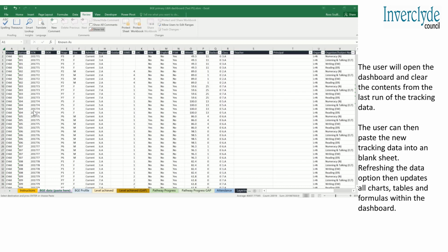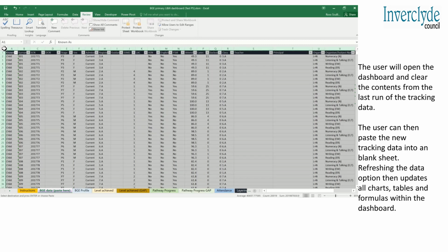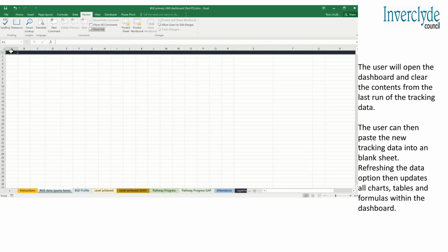Before pasting in the new data from CMIS Progress and Achievement, the user will have to clear the contents of the previous data. They go into the BGE data paste here, right-click the top left-hand corner cell to select all and then clear contents to ensure that there is a blank sheet.